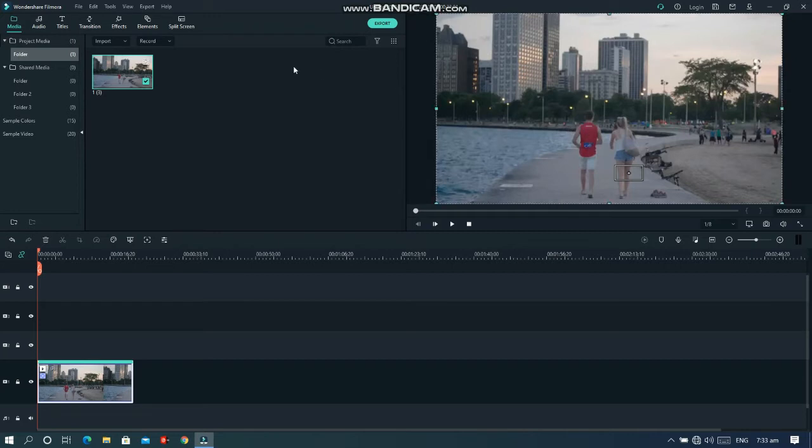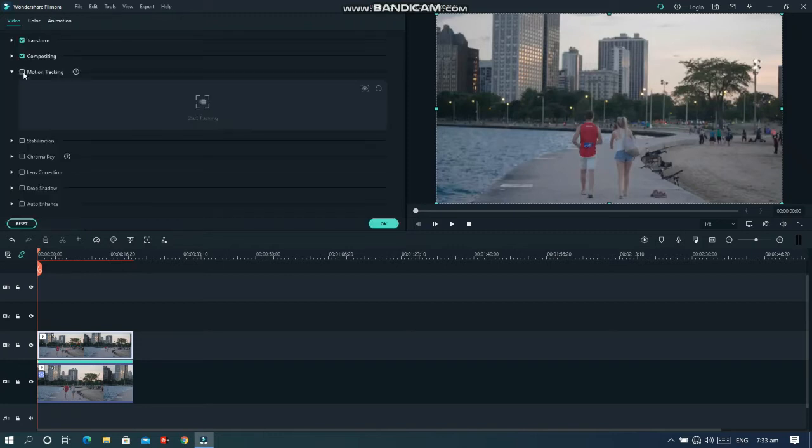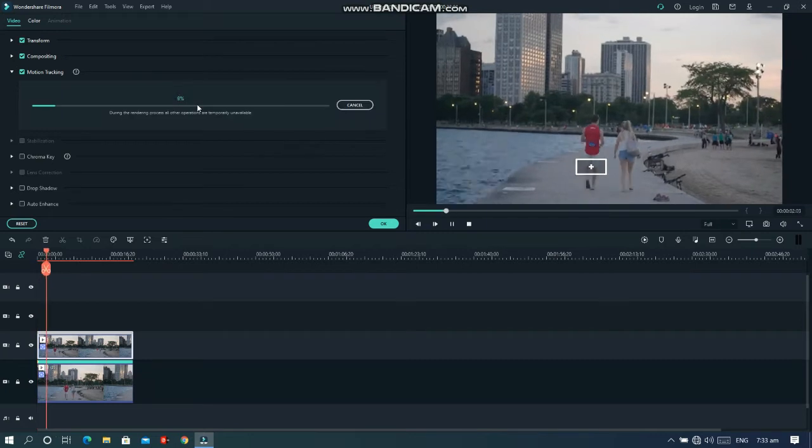Now you drag the same video to the timeline. Then you repeat the same process as we did for the first one. Then you click Start Tracking. You wait for it to finish loading.